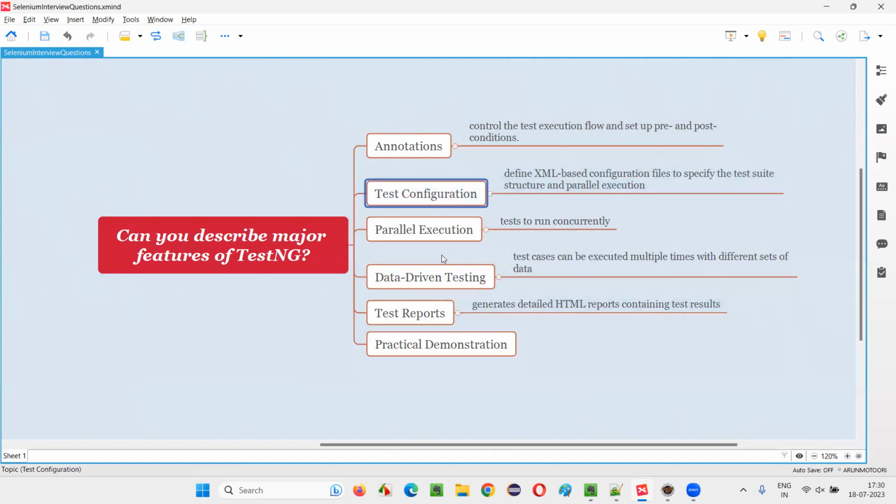Then the second one is test configuration. In TestNG, we have this file known as the testng.xml file. You can name it anything. It can be an XML file. In that you can provide the TestNG configurations, like you can define the suite. Under the suite, you can define the test. Under the test, you can define the classes, methods, etc.